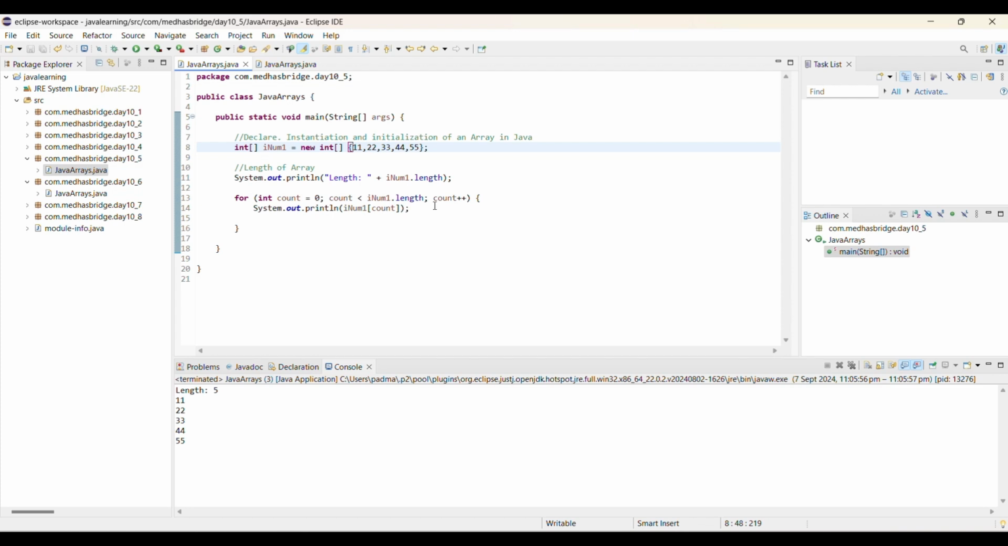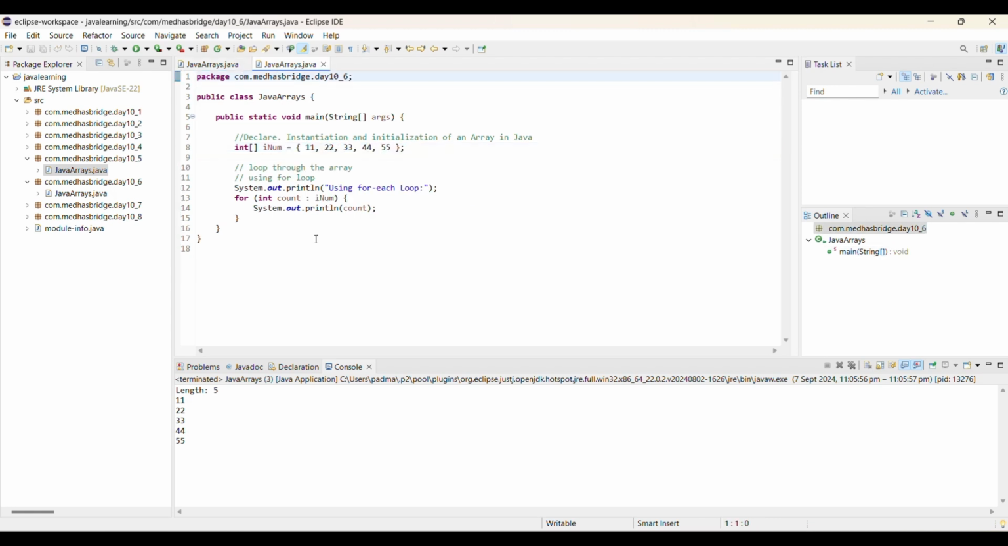So far we have seen this for loop, right? There is another way of implementing the for loop, and that's a beautiful concept. Let's see this program. So we have a for each loop. Syntactically there is a change in it. So for int count colon and the variable name, this is how you have to represent it.